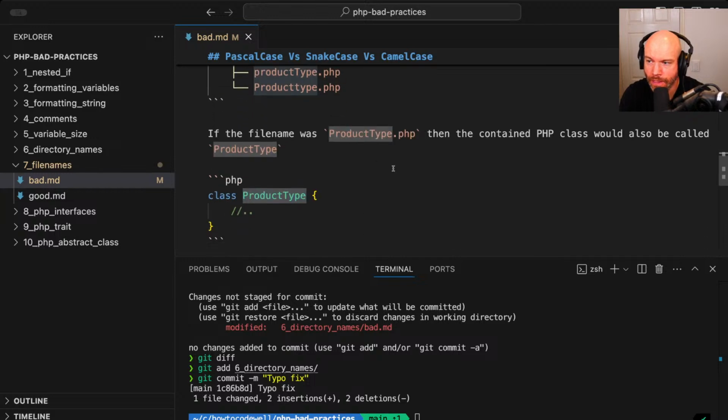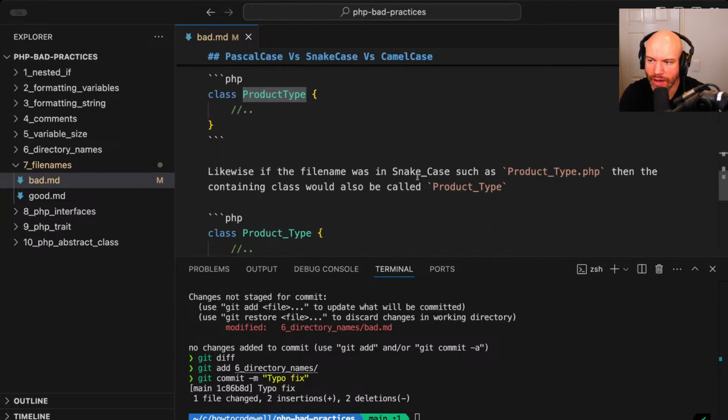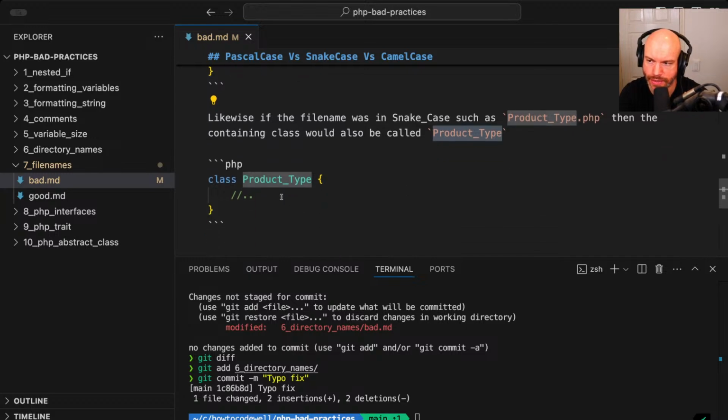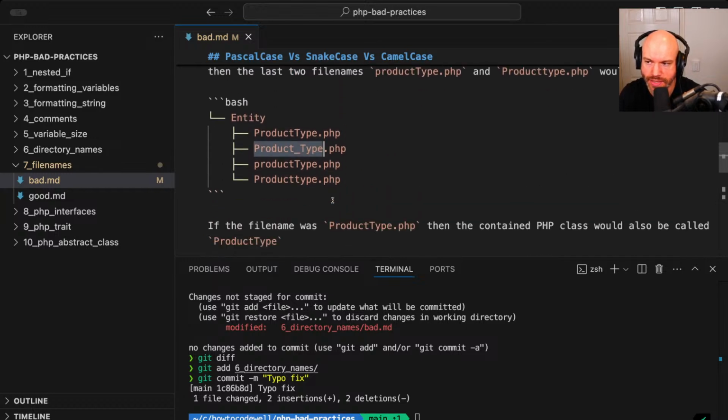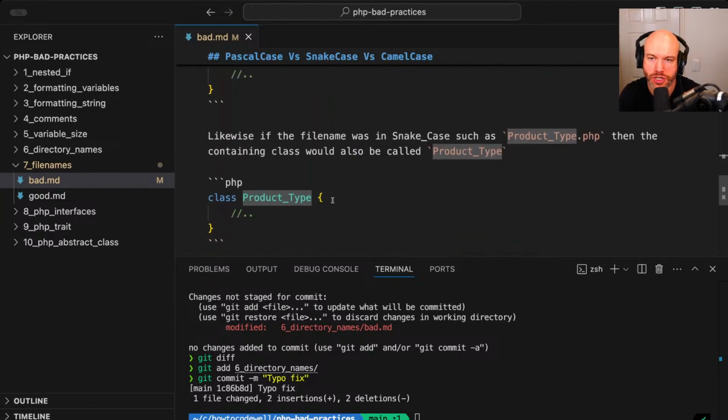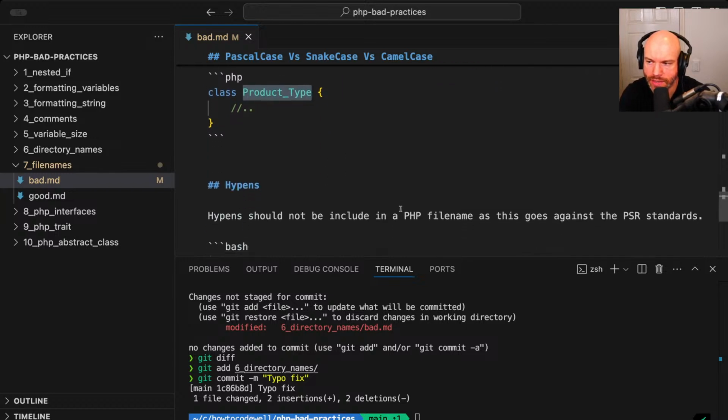All right. Okay, scrolling down a little bit. Likewise, if the file name was in snake case, such as product underscore type, then the containing class would also be called product underscore type, like this. Okay, and again, if a developer was to see product underscore type like this, they would assume that there is just one file, or one class, I should say, in that file that has the class name of product underscore type. Okay, scrolling down here.